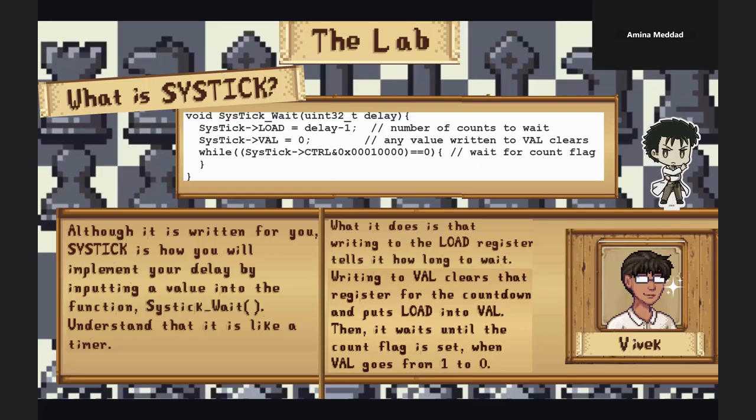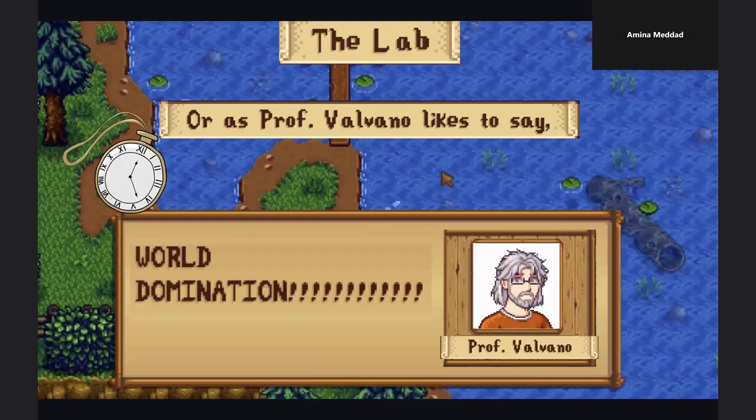And then it'll keep decrementing that register until what's called the count flag is set, meaning that when it detects that the val register has now become a 1 and is about to transition into a 0, the count flag is set, meaning that the timer is done, and then it'll return back to your main code, and be done with that delay. Or as Professor Valvano likes to say, it is world domination because you get to control the time.